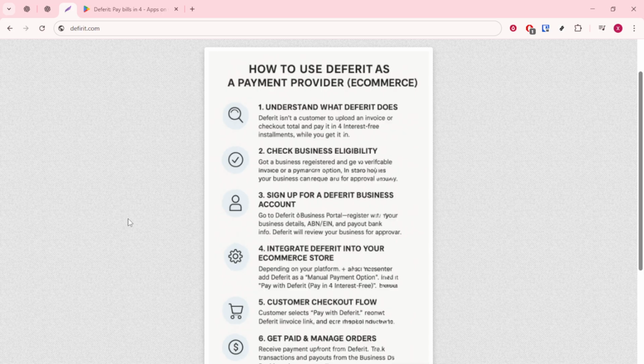Here's what your customers will experience. At checkout, they choose Deferit, complete a quick sign-in or verification, review their payment schedule, and accept the terms. You'll see the order authorized in your dashboard and can proceed to fulfillment as you normally would.